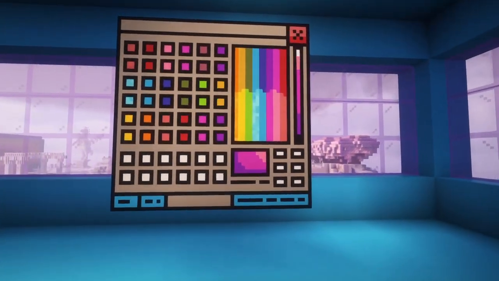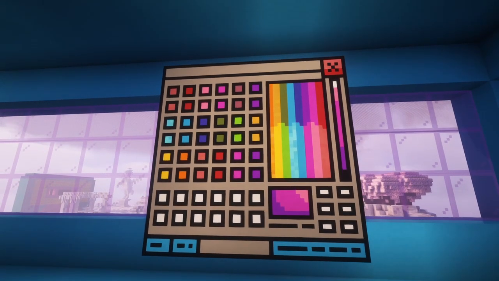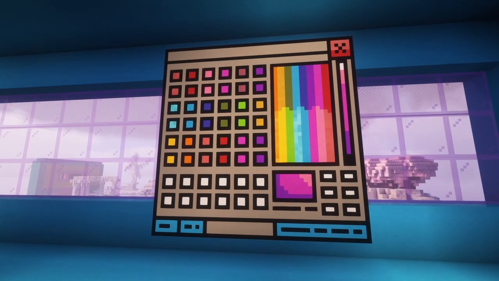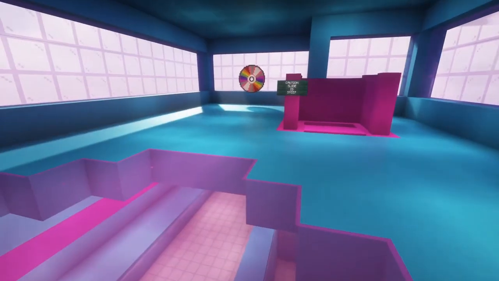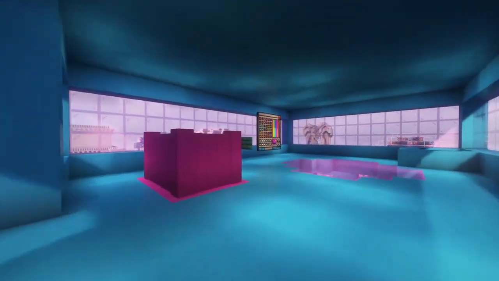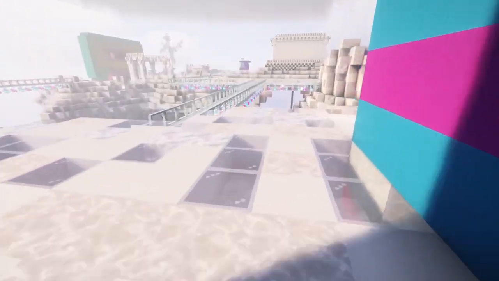Here, we've got this MS Paint color picker window. And this was a pattern from a website called Bracelet Book. It's an alpha pattern. Again, I'll try and link it in the description in case anybody wants it. And this CD over here was also an alpha pattern. Both of these are floating, which I love. And then, caution, slide is steep. I love doing that. It's so silly, but it's fun.